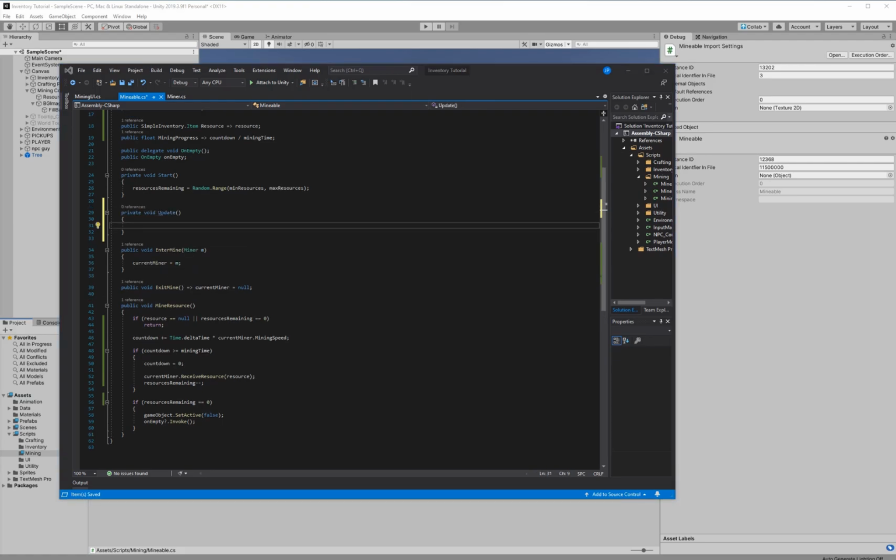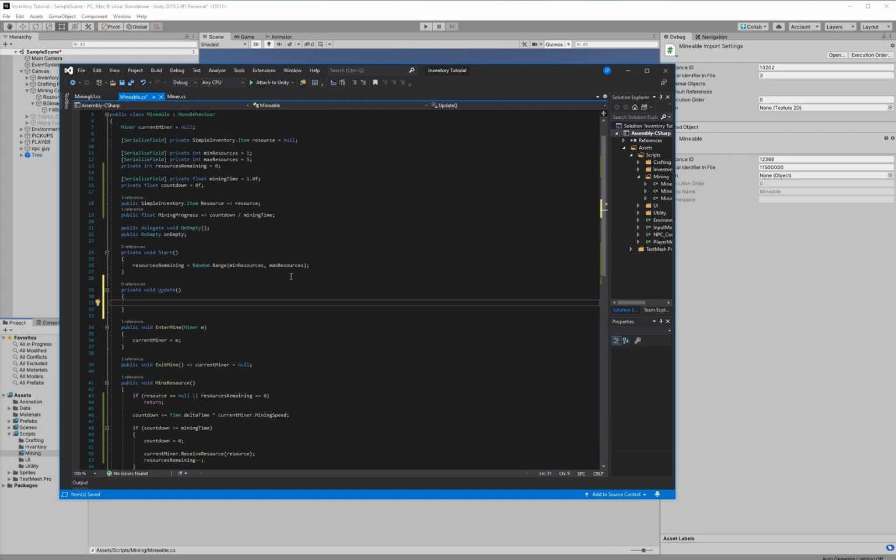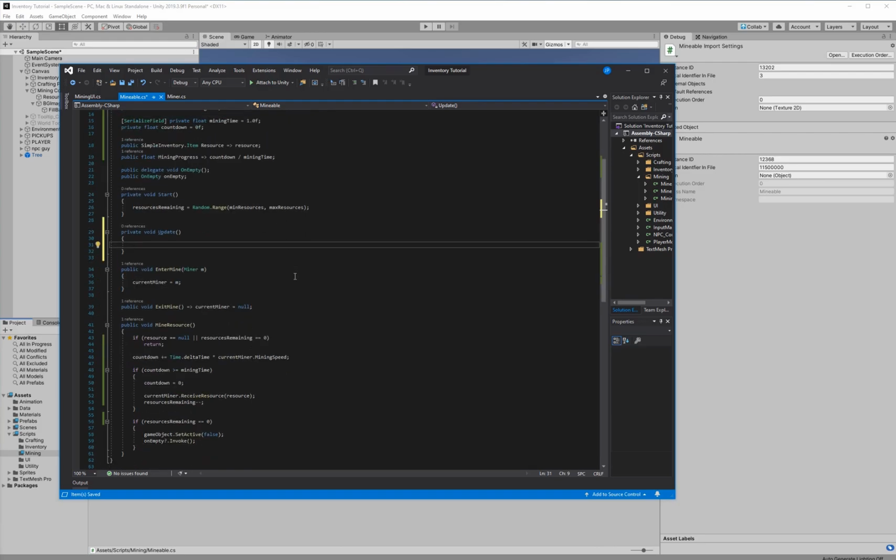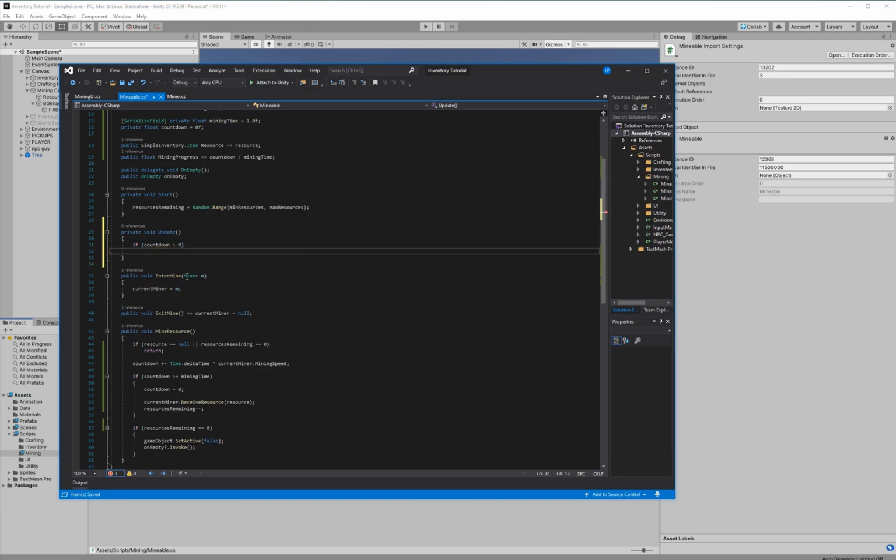We're going to say that if the player is not currently mining, then we will reduce the countdown. All right. So whenever we're mining, we're increasing the countdown. Okay. And then if the countdown is greater than 0, and we're not mining, then we will reduce countdown.